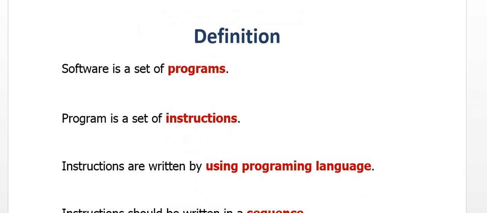Now in order to understand the concept of software, let us first go for the definition. Here first we'll just be studying the definition. We won't be understanding the definition right now. First we'll go for the definition, then for an example, and then back to the definition. We will try to understand each and every part of the definition.